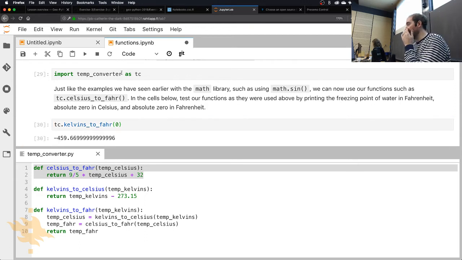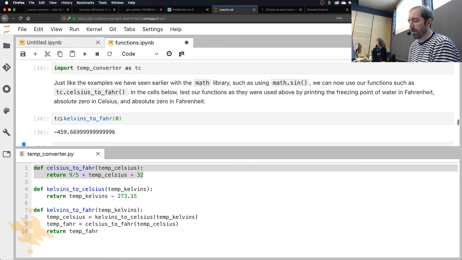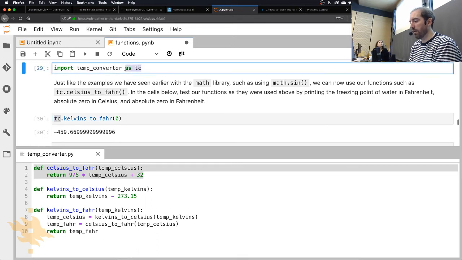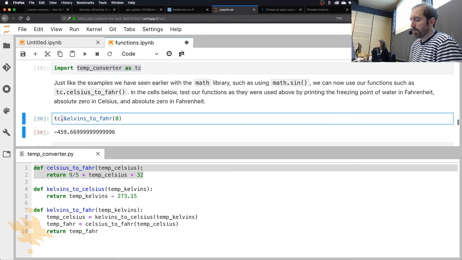On the lesson online, you can print out some extra text with this. I just want to show you that the way it works is that now when we want to refer to a function from our temp converter script, we refer to it as TC. Basically what we've done is we've imported it and renamed it at the same time. If you do TC and then dot, what's expected after that is the name of some function that's part of the temp converter script.